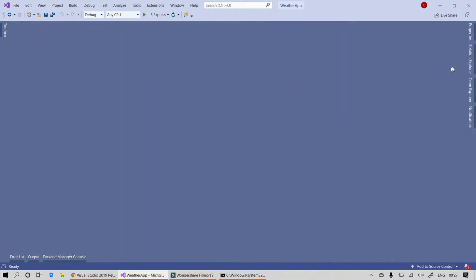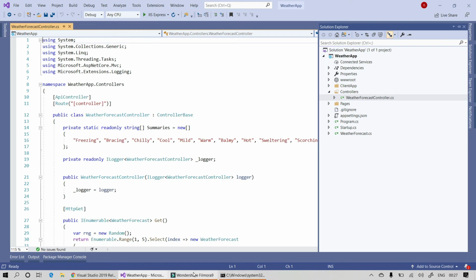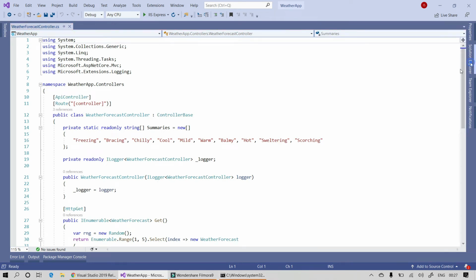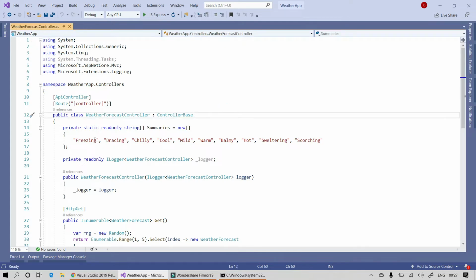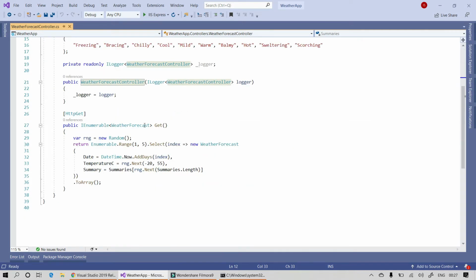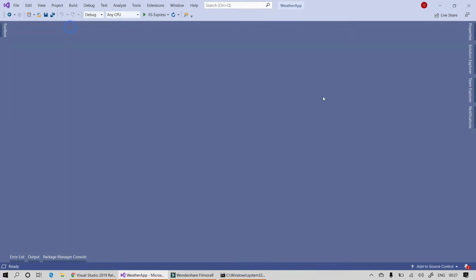Now I'll tell you why I gave the application the name weather application. When I am using the boilerplate template, it's creating the weather forecast controller, and this is some dummy data it's creating. The API is the weather forecast controller. This has one get method that will return some dummy information from the list.